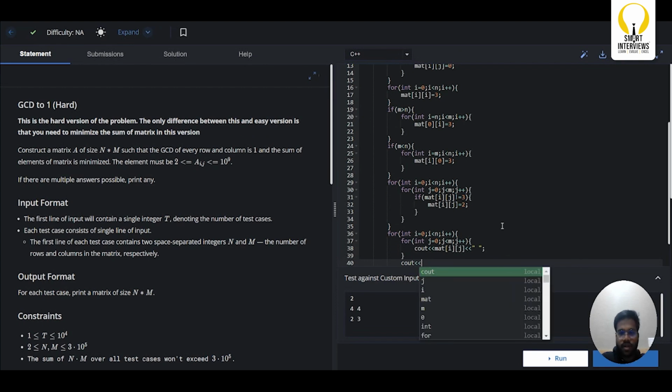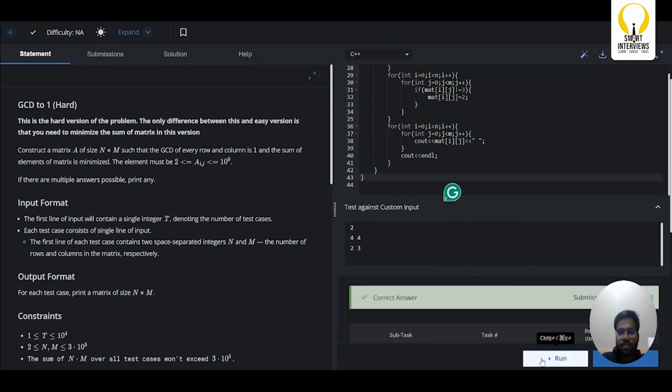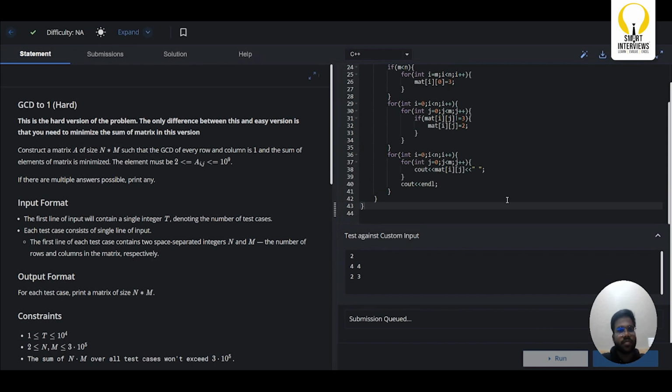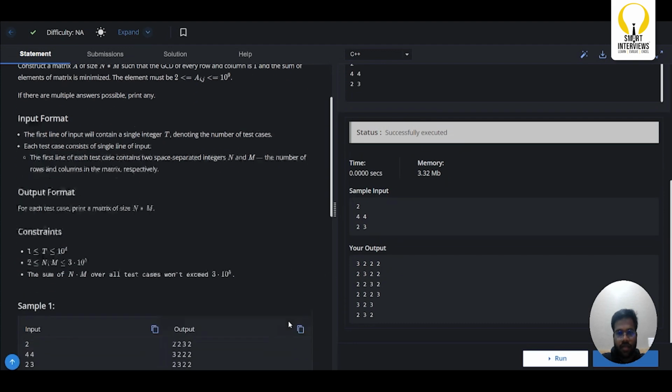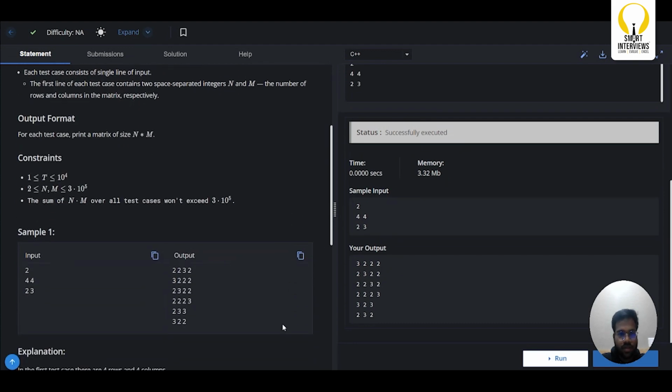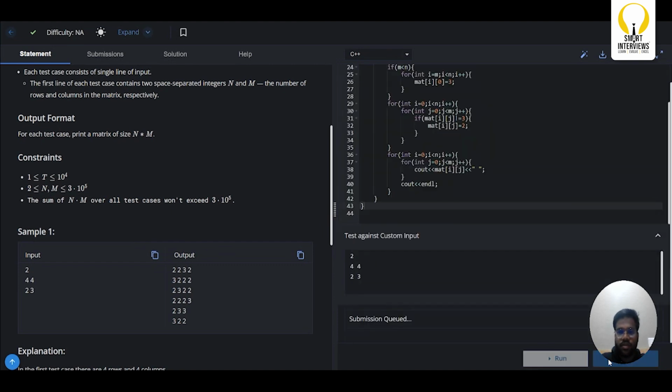So cout, and that's it. Let's see, are we missing anything? So let's see, are we getting the expected output or not? Okay, so we got some similar output, which is a valid matrix. Now let's submit and see what are we getting.